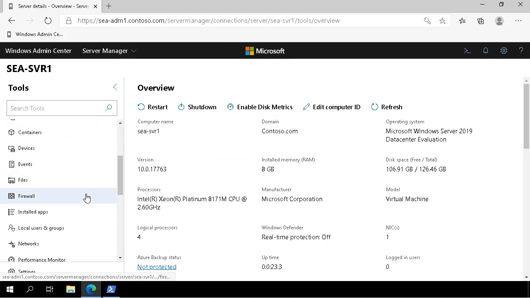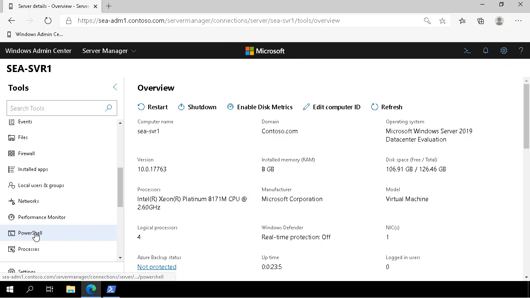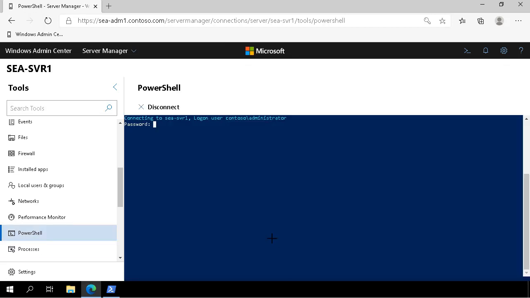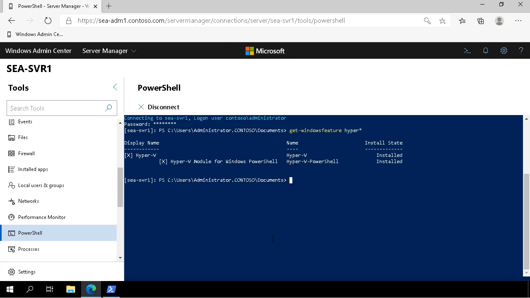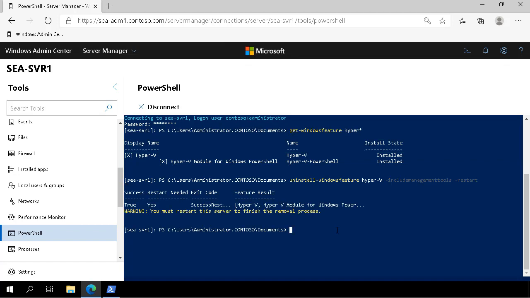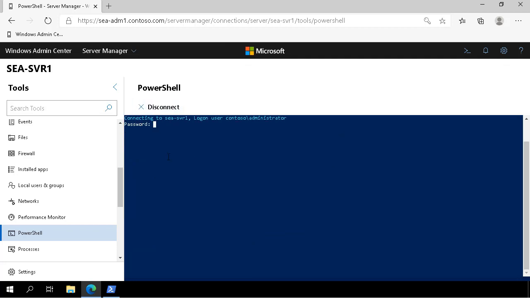I select SEA SVR1. Now SEA SVR1 already has Hyper-V installed on it. I select the PowerShell option in Windows Admin Center, and that automatically connects me as a remote PowerShell session to that server. I'm running here the Get-WindowsFeature Hyper-V command, and I see that Hyper-V is installed. I remove it using PowerShell, using this remote session through the web browser. It tells me to restart the server, but it will automatically do that because I use restart in the commandlet. I wait for that restart to occur.